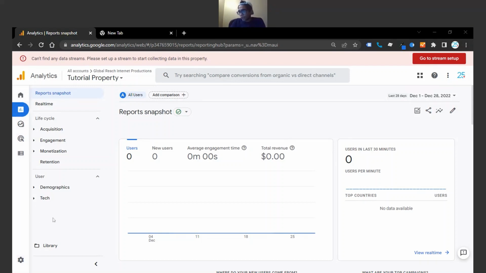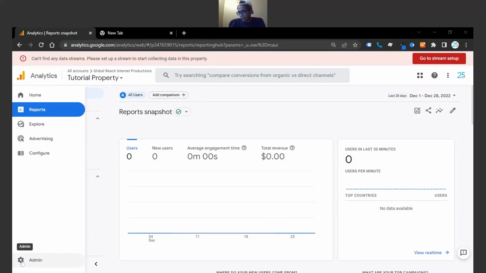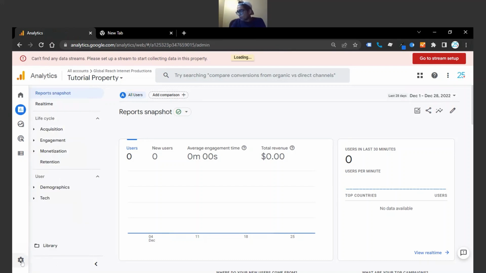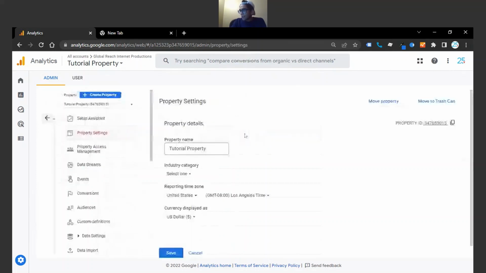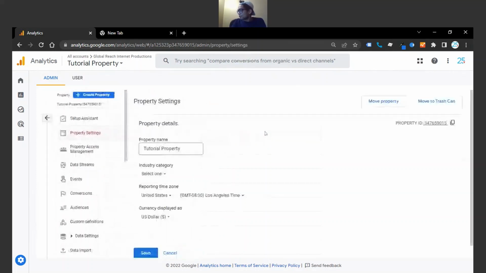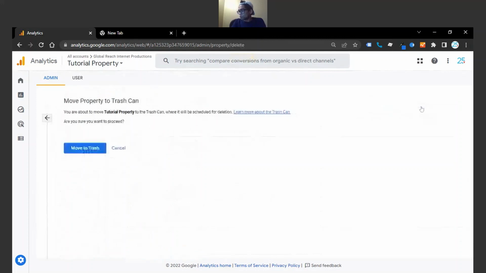So let's navigate down to the gear icon in the bottom left. And once we click on that, make sure that we are working within the property column and not the account column, like I was talking about. So let's focus on the tutorial property under the property column. Let's go into property settings. And from here, all you have to do is click on move to trash can.